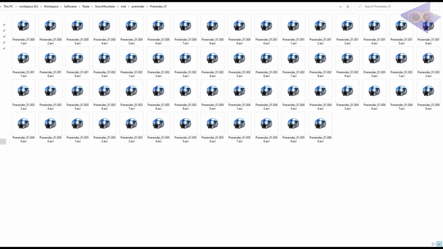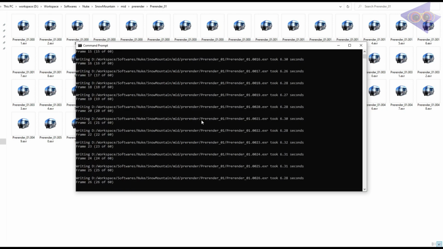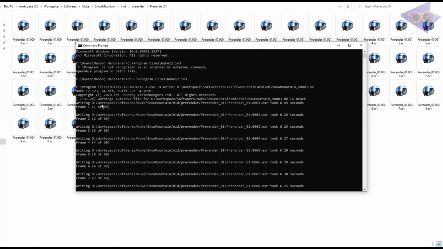Cool, so I hope this trick will save you some time, but make sure to follow all those naming conventions. And here X, that is for rendering, and here you can use any write node name. You can do multiple renders as well.